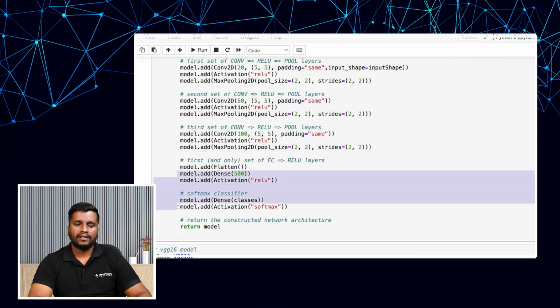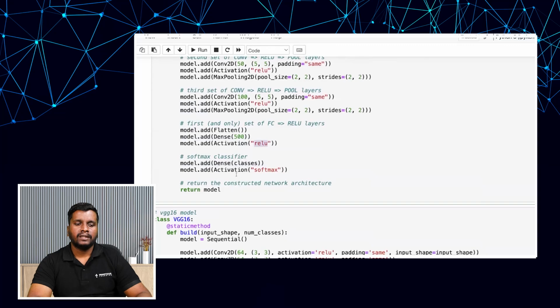We apply the ANN and we are taking a dense layer of 500 neurons. Then we apply the activation function ReLU. We can add multiple dense layers. The more dense layers we have, the more time it will take to process the information. Then the output is going to be softmax.